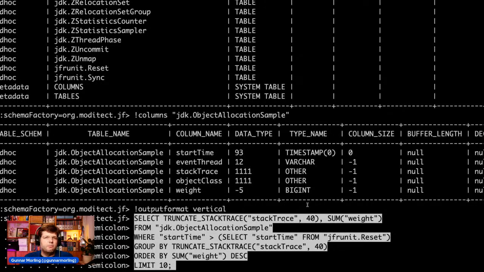Because if you allocate more than you were expecting during the steady state, this could be interesting. So that's why I limit this start time here, and I truncate my stack traces. So I'm just getting 40 lines per stack trace. That truncate stack trace function is a custom function which is part of JFR Analytics. Per stack trace, I sum up the weight.